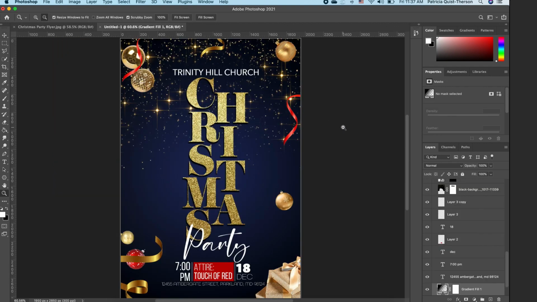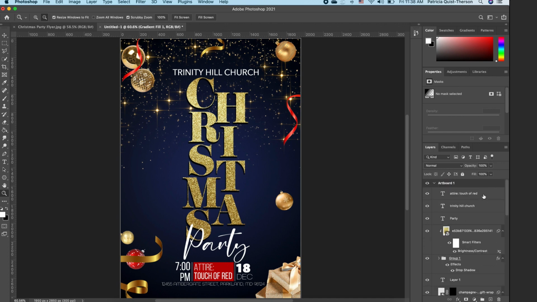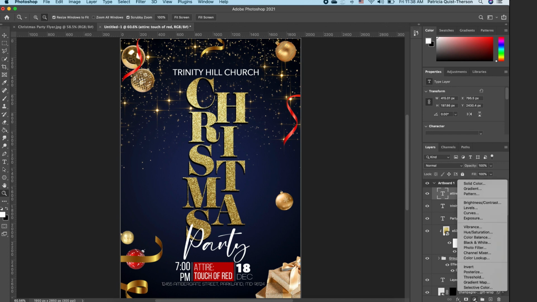And guys, this looks really good. I know you love it too. So with all of this said, we want to do just one more thing to bring everything to life. Okay, so we are going to go up to the top, click on your top layer, and we are going to add a color lookup.